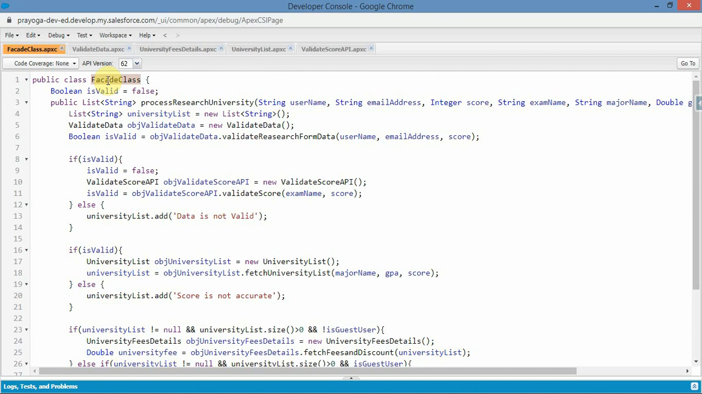So I hope you got an idea about the facade class, what it actually maintains, and why we need to implement a facade class. So yeah, that is all about the facade design pattern.